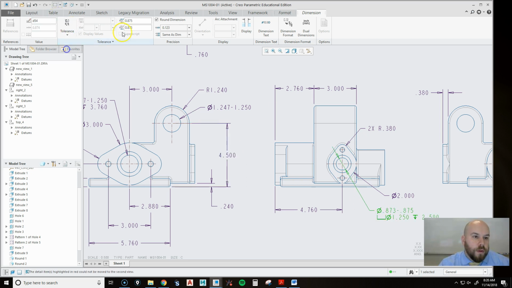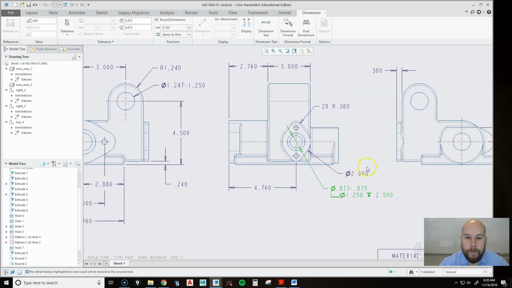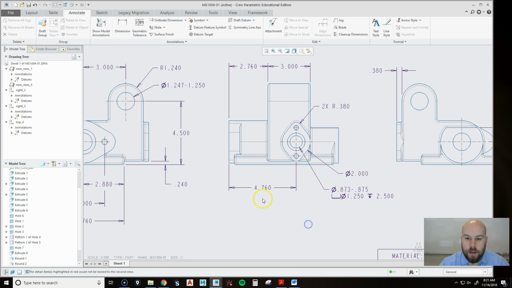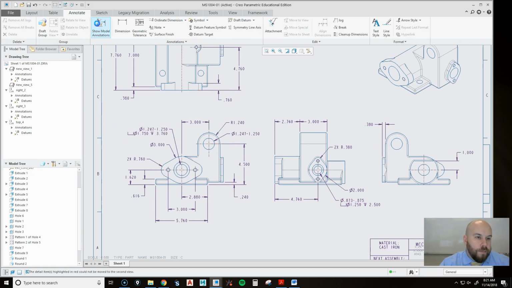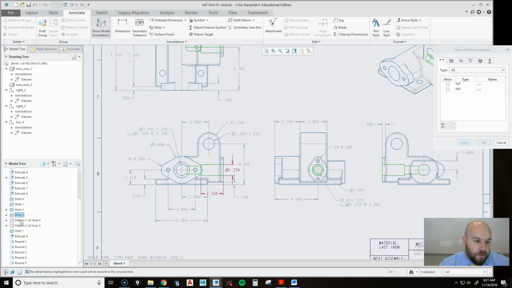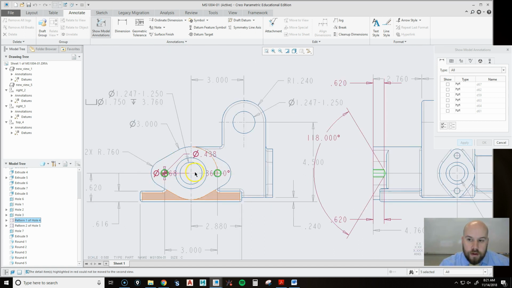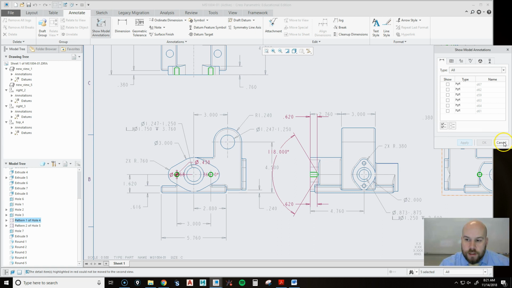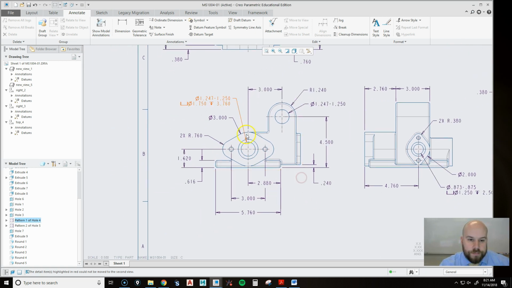I'm going to switch this one to a limit as well. Our limit, 875, actually that's exactly right, 875 to 873. Okay, and then make sure to fix my arrows if they got messed up like mine. Okay, that's good. Show model annotations. Come down, that was hole 3 I believe, yes. And hole 4 is our pattern for the front. I'm not going to show any of those actually. I'm just going to hit cancel.